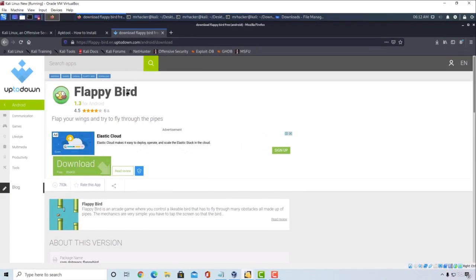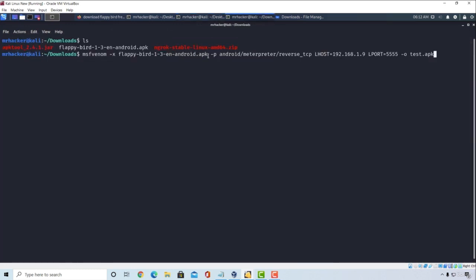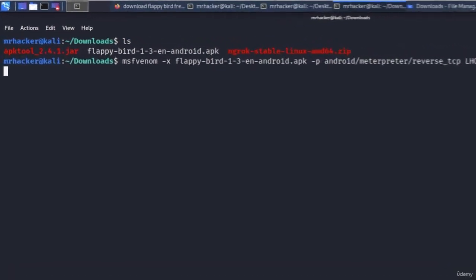Before you run it, just double check everything. You downloaded the Flappy Bird application. Make sure that it is an APK file or that it has this APK extension. You selected the correct payload. You selected the correct IP address. And once all of that is done, you can press enter right here.